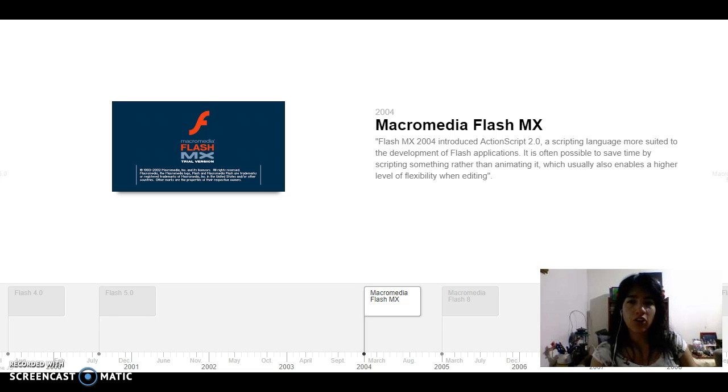This is another option to save time writing the script, sometimes animating it, which uses alt enables and header labels of flexibility when editing.